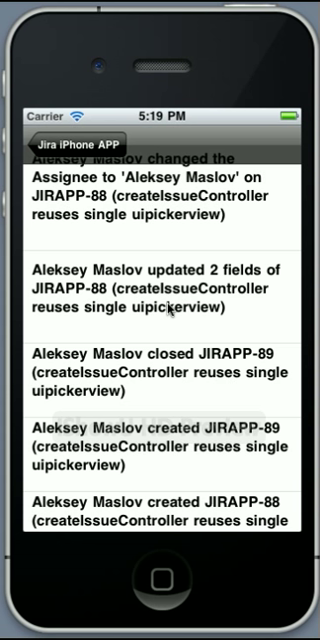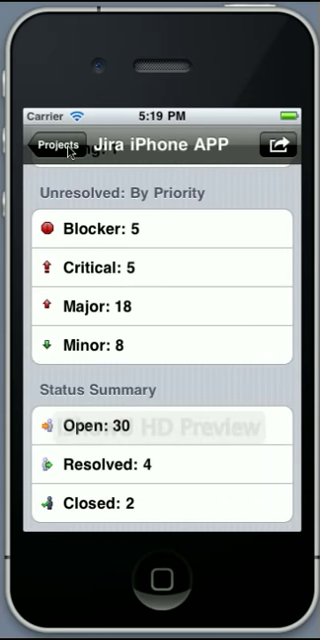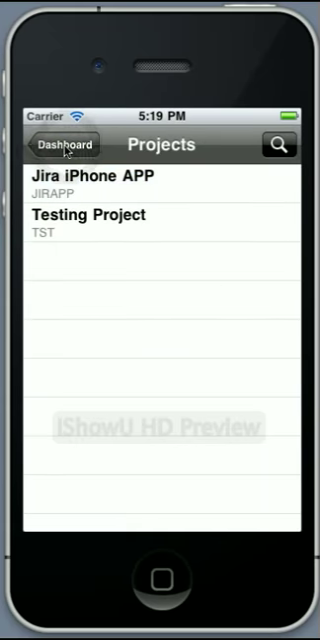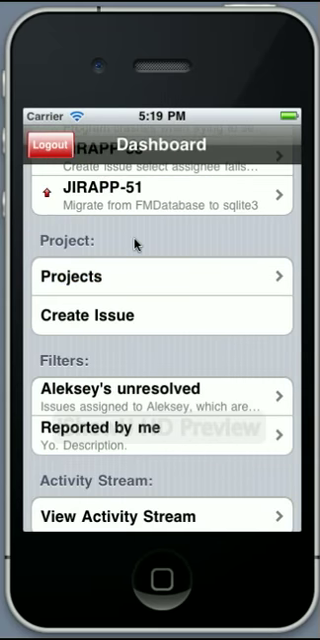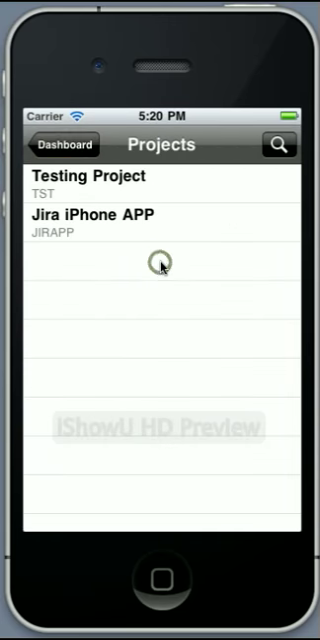Okay, so now we're going to cover issue search and filters. At this point, we want to go back to the dashboard screen. So we click the back button till we go back to the dashboard. And here we are. So to do issue search, we go to Projects.